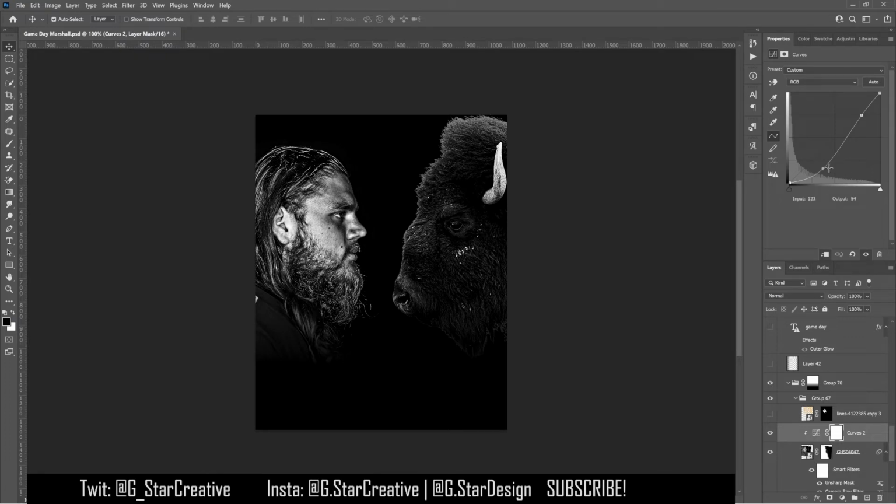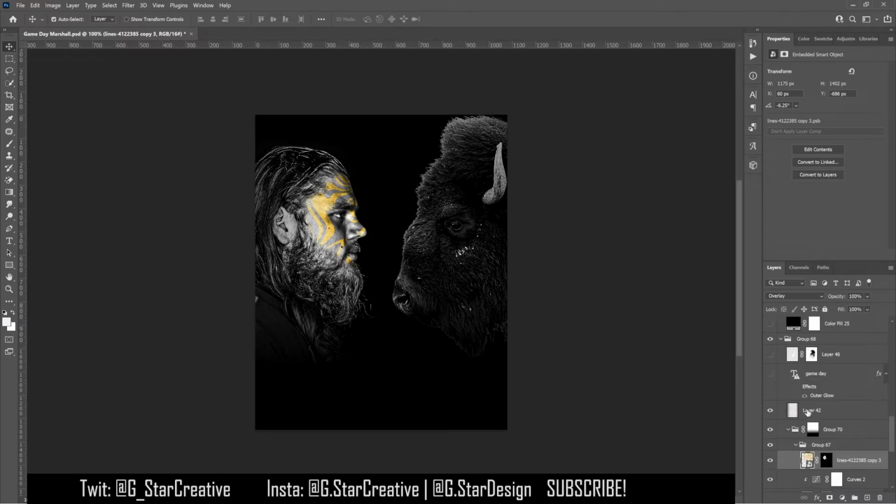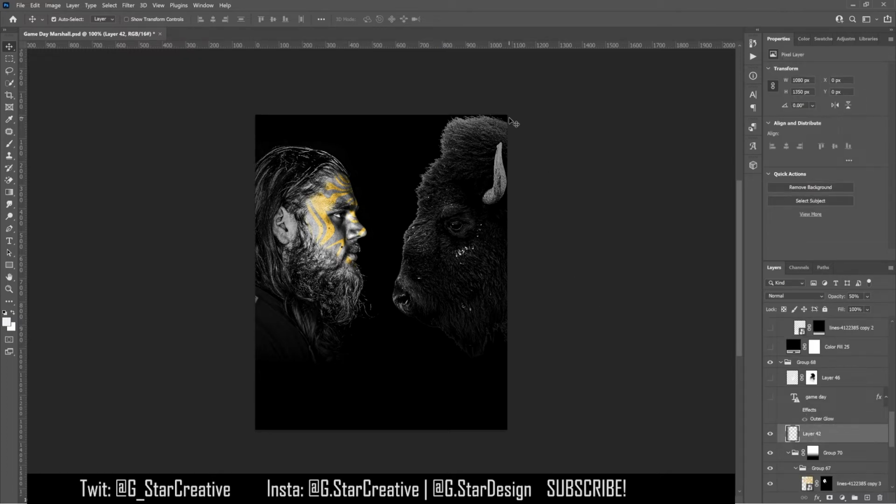Basically what I did there was just deepen the shadows to make it fit the same look as the bison. And then I added in our texture, set the overlay, and then just brushed it onto where his skin is, besides where his hair and eyebrows and mustache and all that go, to make it look like face paint. And then I just added some shadows with a black brush on the edges.